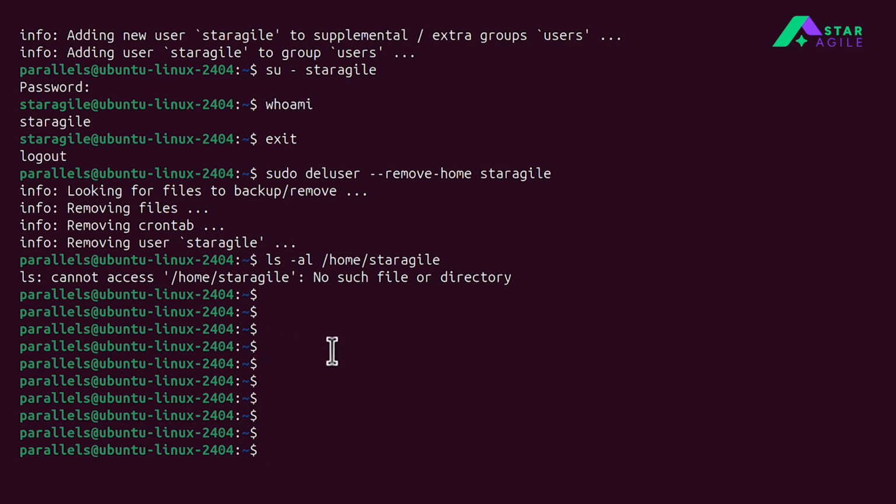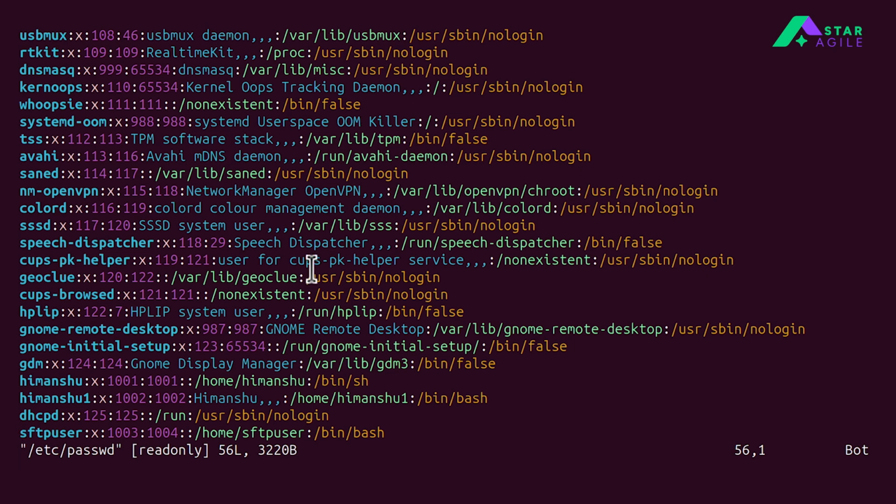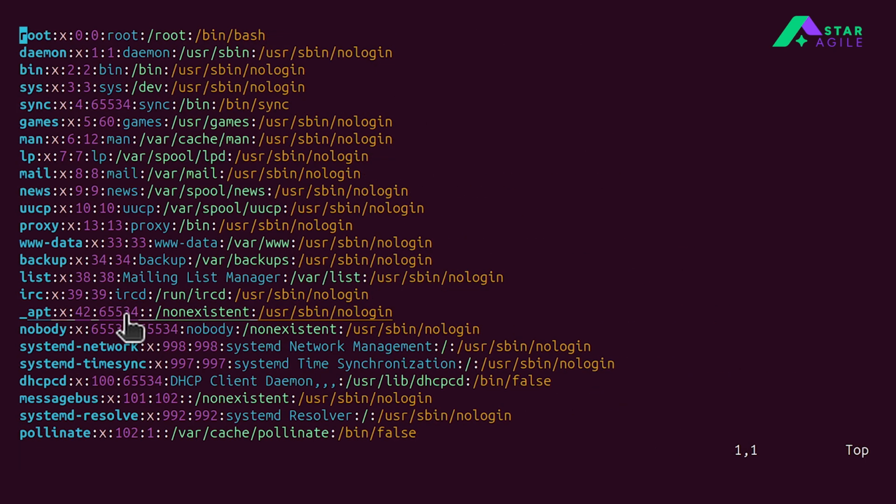Now, I was talking about the IDs which are present in the /etc/passwd file. So this is the ID I was talking about. How are these IDs being created? So just keep a note of it.